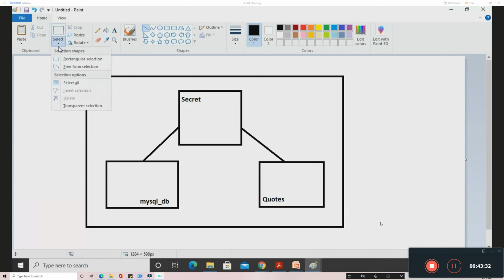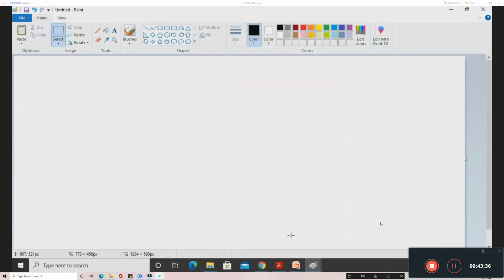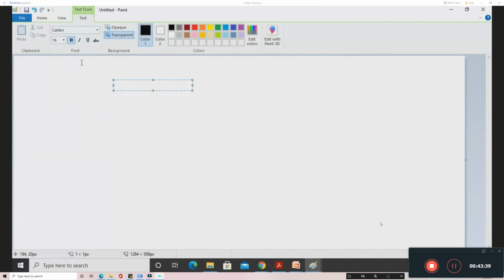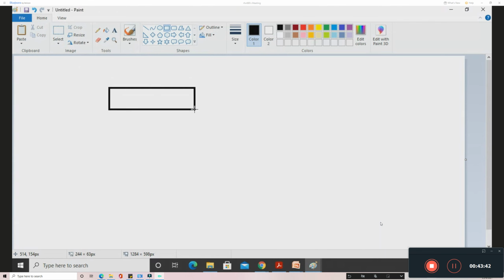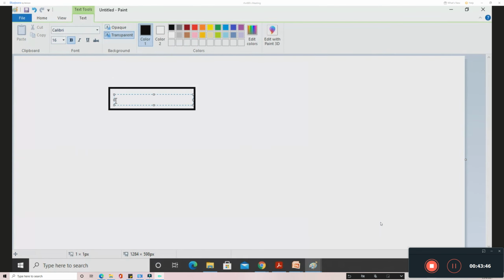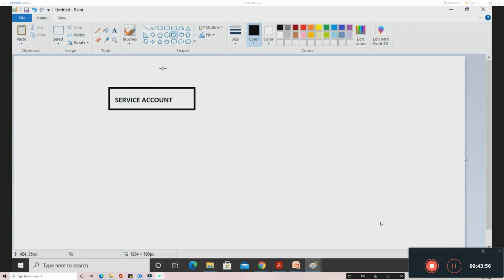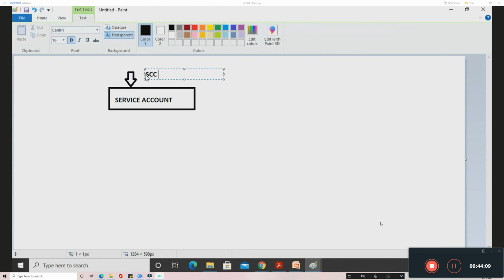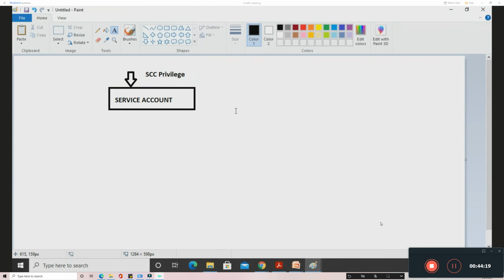So here we are going to create something called a service account, which is different from the OS. Initially we'll create a service account. After creating the service account, I will associate a privilege with it, the SCC privilege. In the main policy, we'll associate an SCC privilege with this service account.